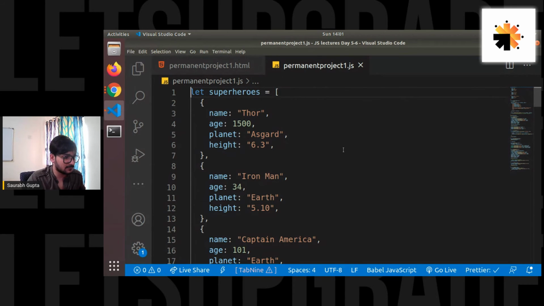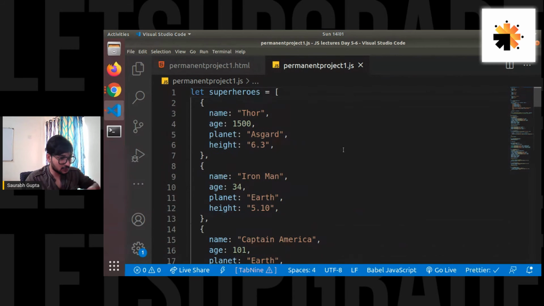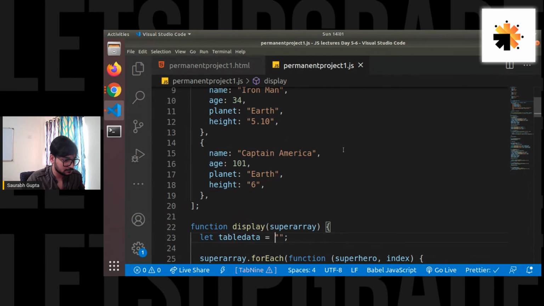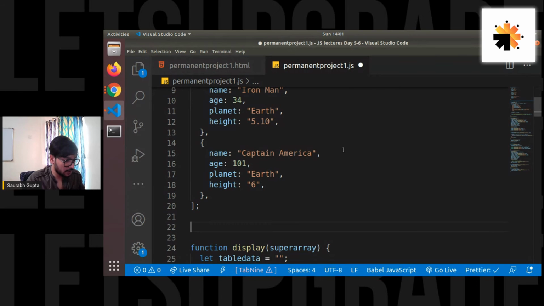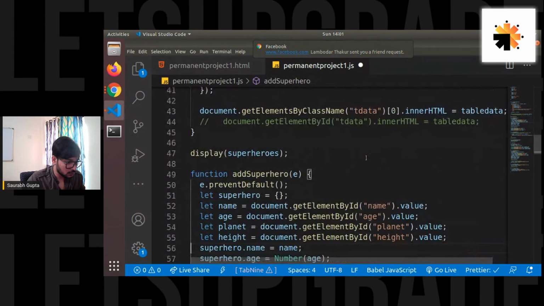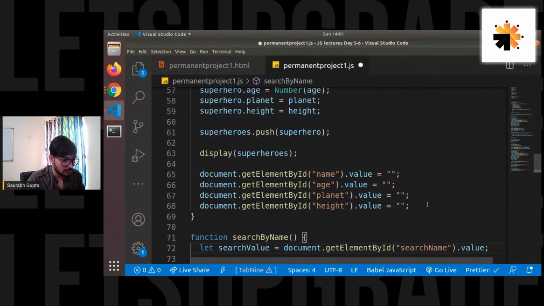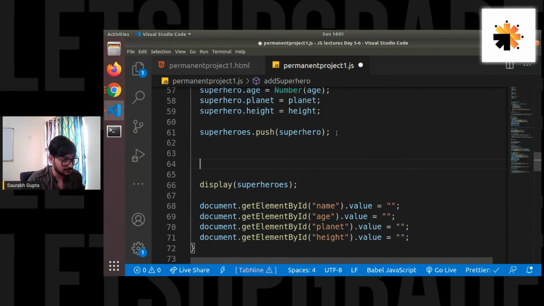Let's perform it. So let's first store this data. Let's start. Okay. I can't do it directly here actually. So let's go to add superheroes. This is here. After adding, whatever the array is there, I have to convert it first.